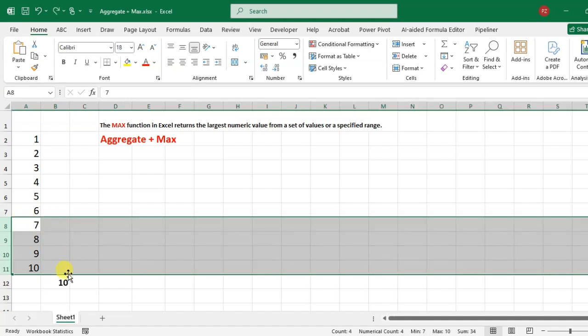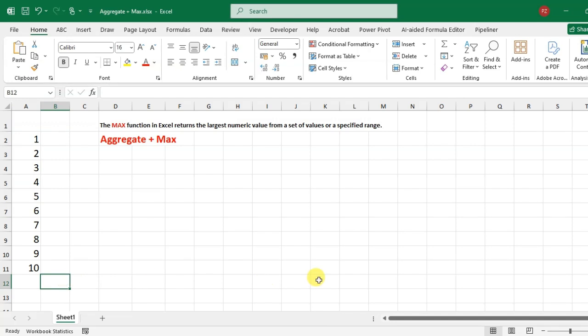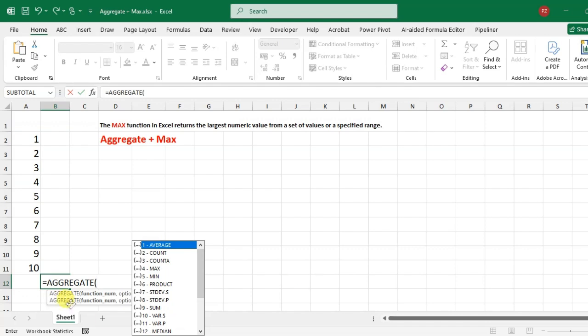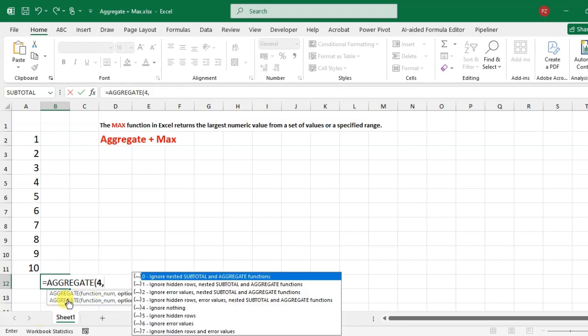Now I remove this formula first and use the equal sign and use AGGREGATE. In aggregate, first select the function. Here I'm going to find the maximum value in this range, right? So I select the max function. The max function number is 4. Just select the 4, comma.